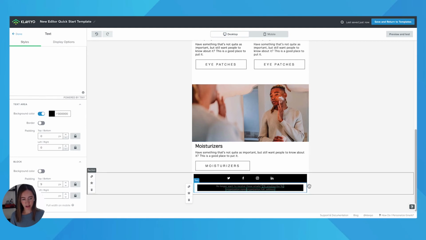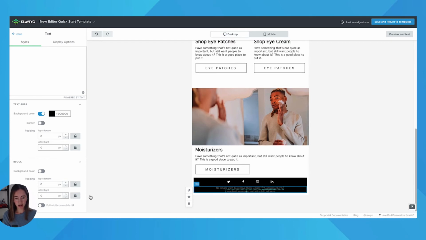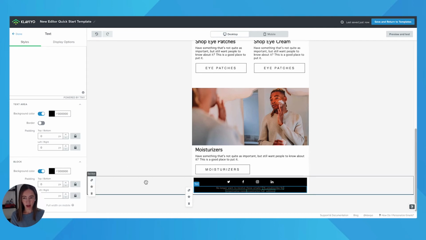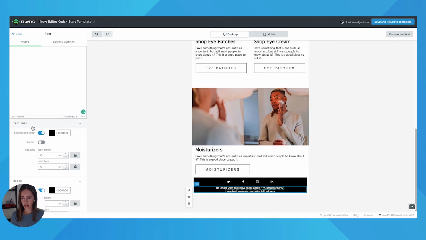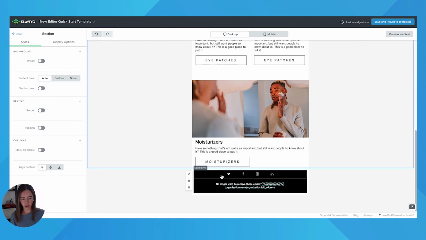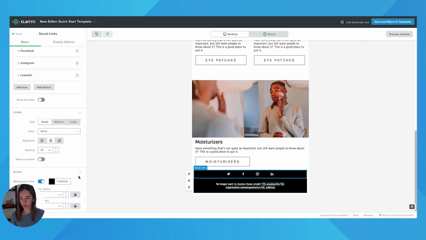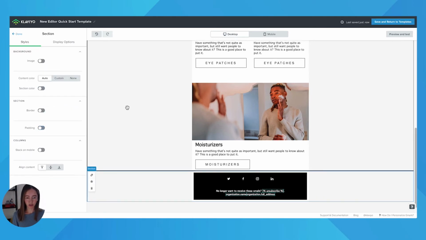So there's some white space around here, and I'm guessing that's because there's some padding. So if we remove that padding, that gets rid of that white space. We can also turn this black. And then let's make the text white. And then now let's add some padding to the top and bottom. And actually, let's add some padding here too. Okay, so that's a nice footer.